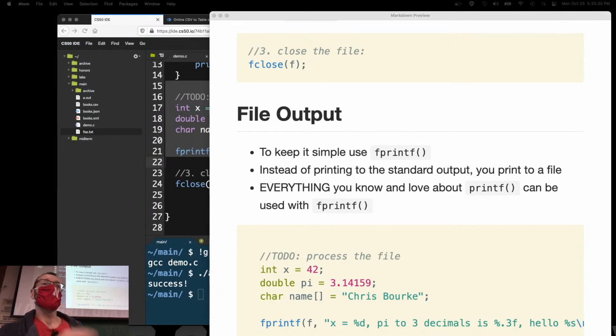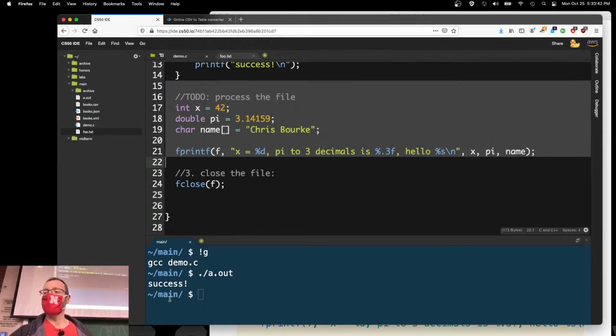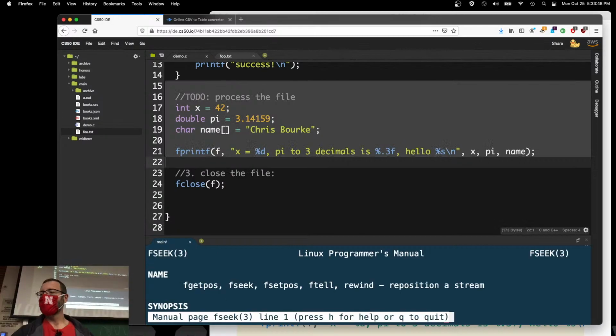There are some other functions that we're not going to cover that you can go ahead and go down the rabbit hole and find out all about them if you want to. They're called, man fseek. Seek, there we go. So get position, fseek, rewind, right? Seek and rewind, you can go back and forth in a file as it's open if you really want to. You can jump all the way to the end if you really want to, and then start appending.